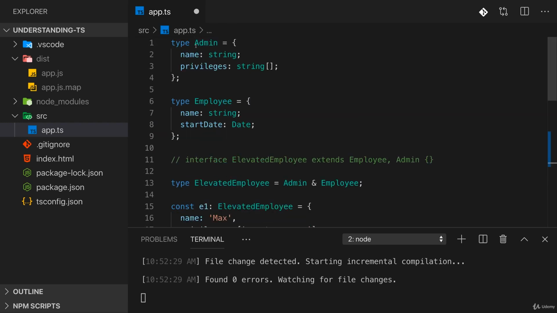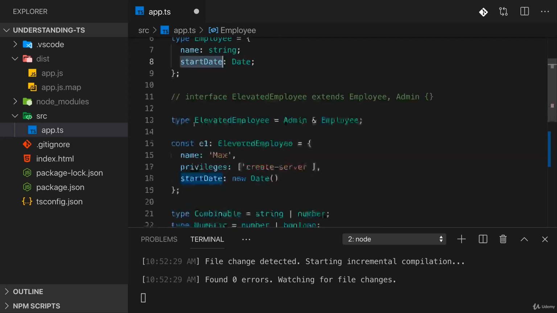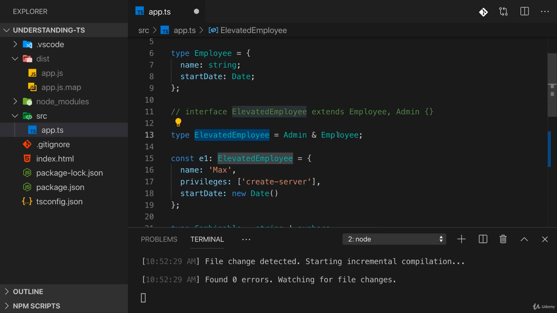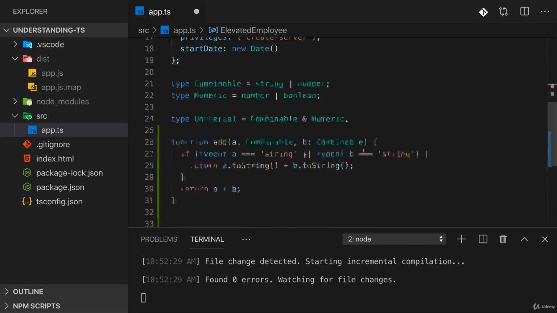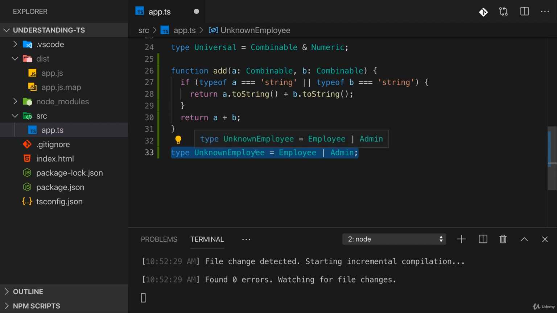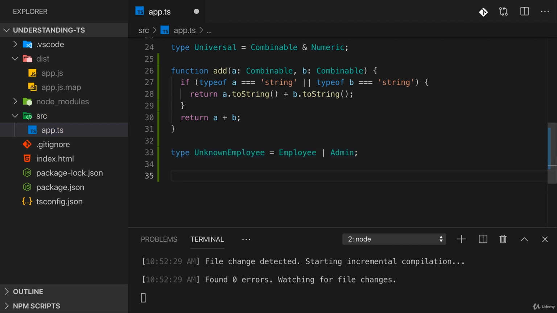And for that, let me come back to my Admin and Employee types I got up there, where I got privileges on the admin and startDate on the employee. Now we have the ElevatedEmployee, which combines both. Now I'll also create another type here, and that's UnknownEmployee. This is either just an Employee or an Admin. So we have a union type using my 2 custom object types. So UnknownEmployee is either of the 2.